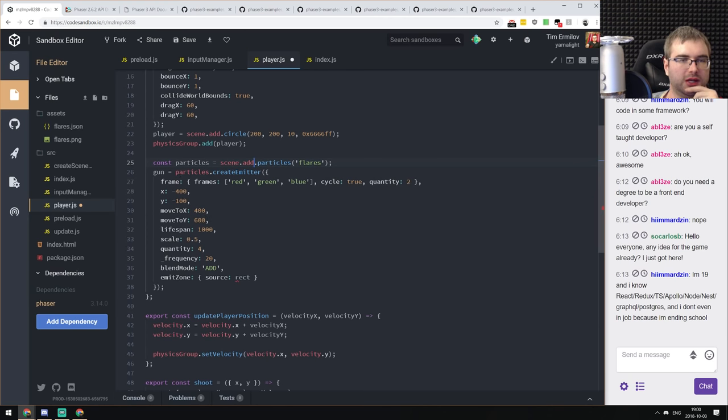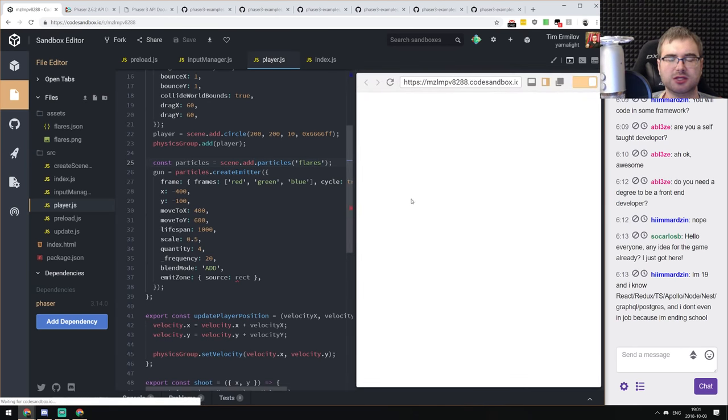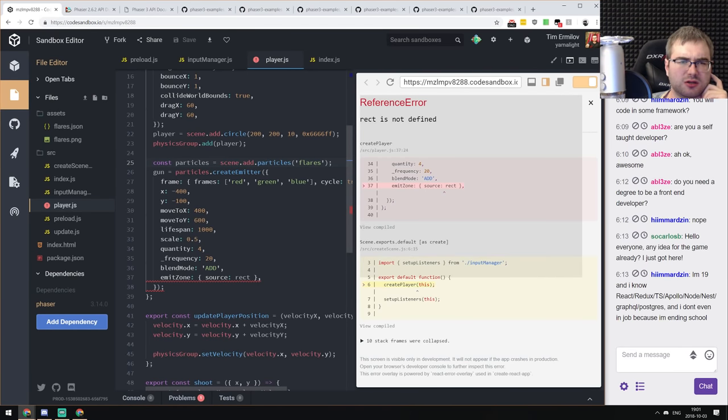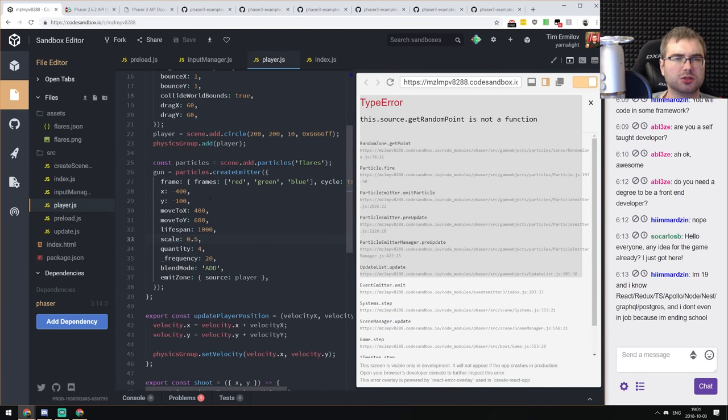Okay, so I guess, do we have to create this emitter on every click? Okay, let me save this and let's see what happens. I'm guessing this is basically a time limited emitter. Emit zone source players want this source get random point. What is not a function?